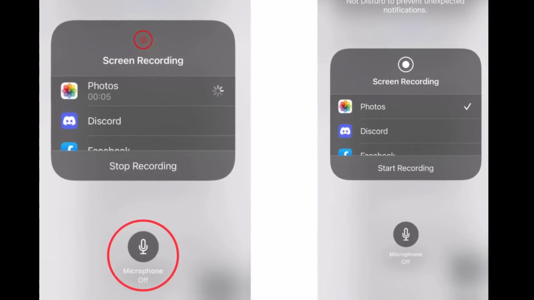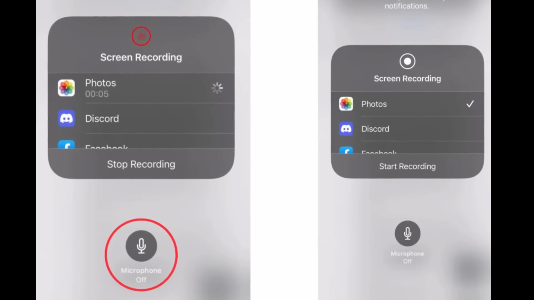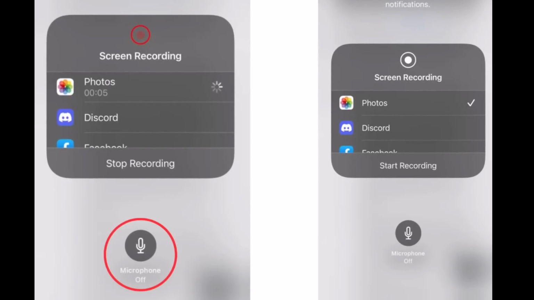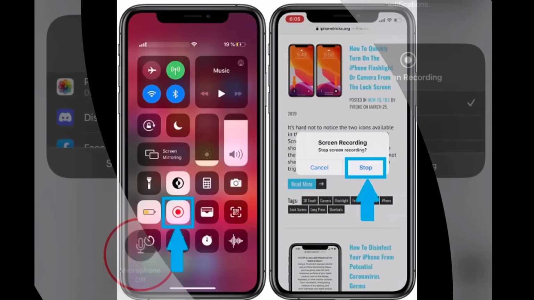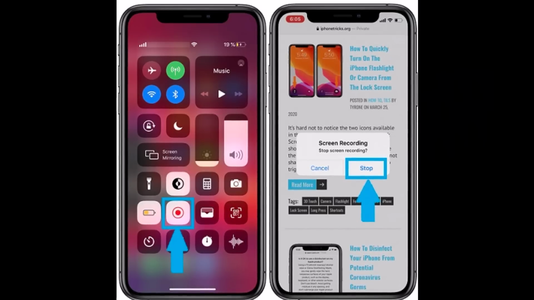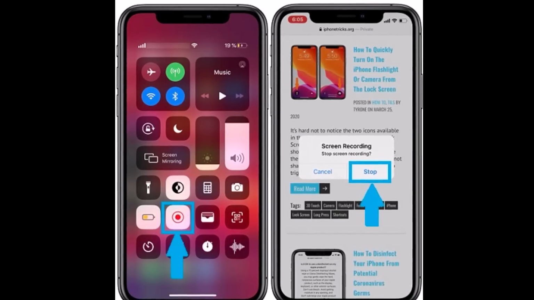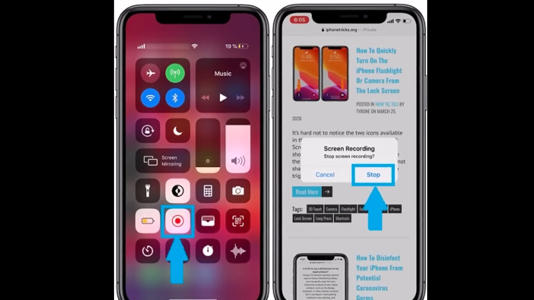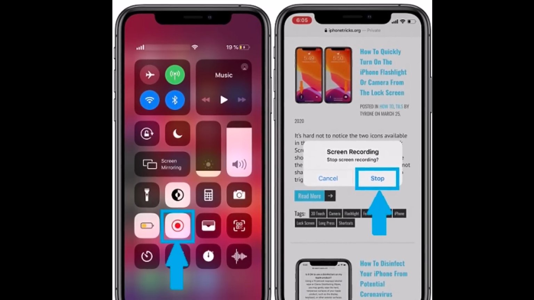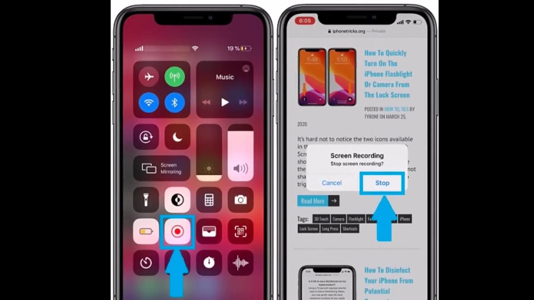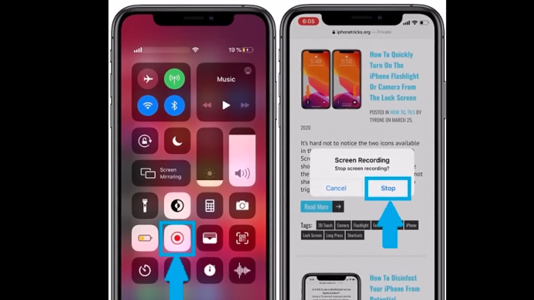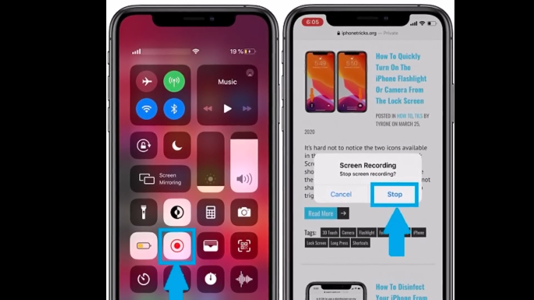Step 4. Recording your screen. Congratulations! You're now recording your iPhone screen. You can navigate through different apps, open websites, or perform any actions you'd like to capture. Remember, while recording, a red bar will appear at the top of your screen, indicating that the recording is in progress.